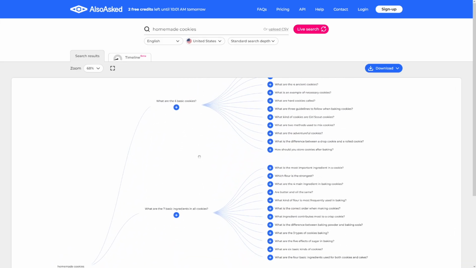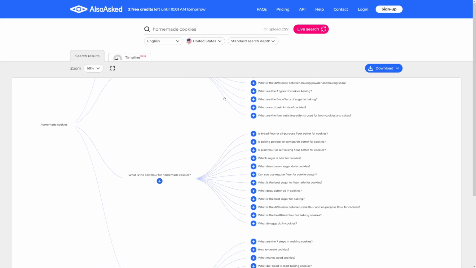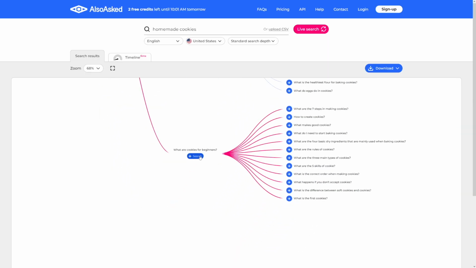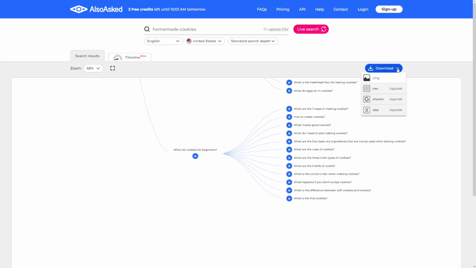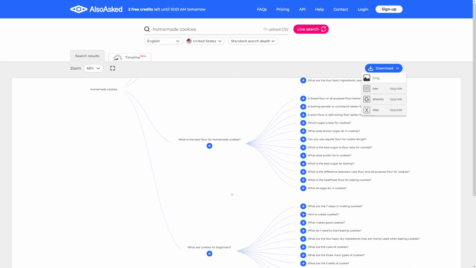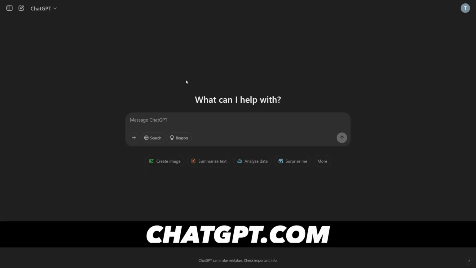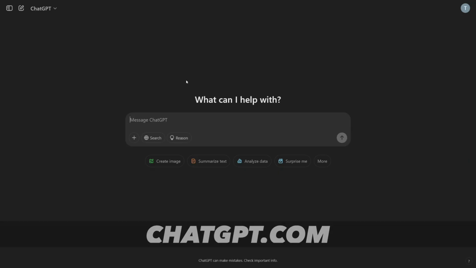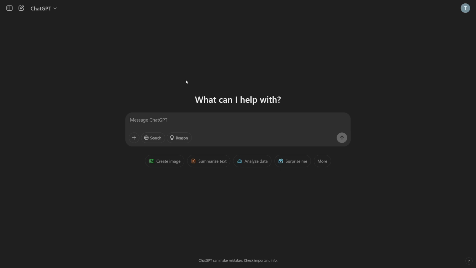You see, you get it as a picture. You can download it as well. You can search for this. You can search by just clicking on this. And you can download this one as a PNG, or in Sheets if you upgrade your account, but you can just get it as PNG and send it over to your client.